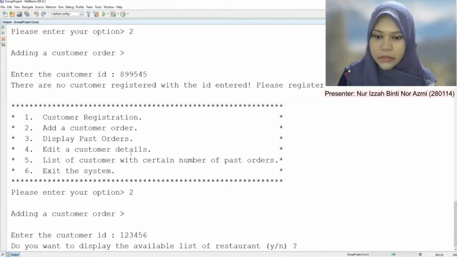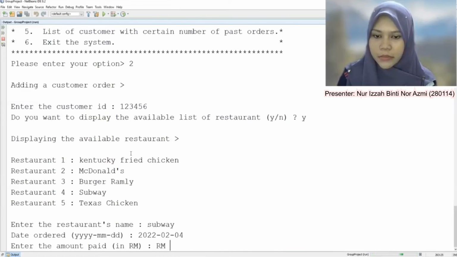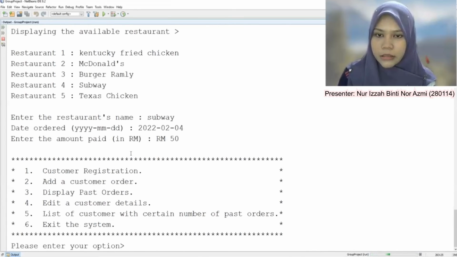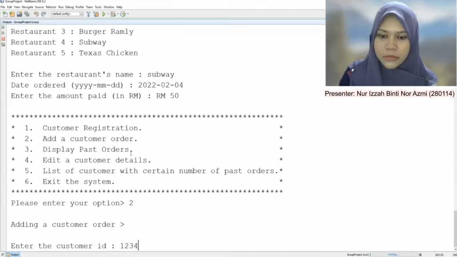It will ask, do you want to display the available list of restaurants? We will say yes. It will display the restaurants and we can proceed to add the restaurant name. It will display the date and we can enter the amount paid, maybe 50. Then we enter a customer order again for the same customer.